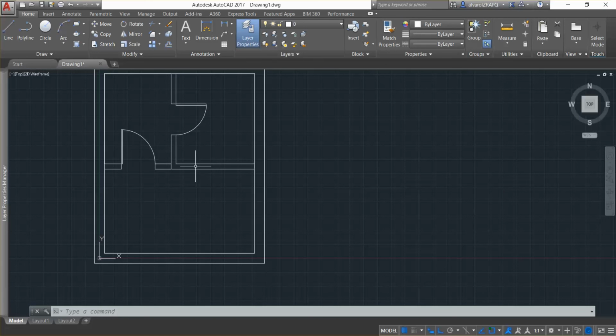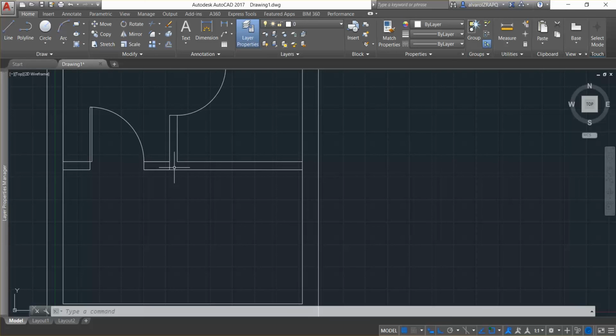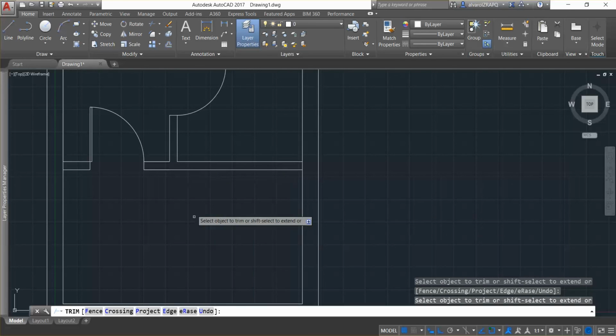And here I'm gonna erase that. I don't like that, so we can just do trim. Okay, I want to erase that. So again, whenever you use trim, do a right click and then do a left click. Perfect.